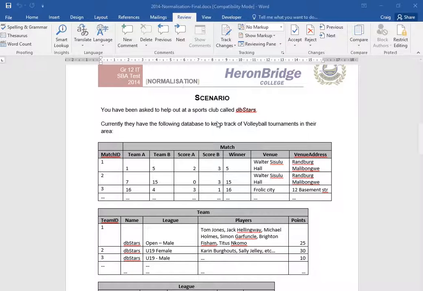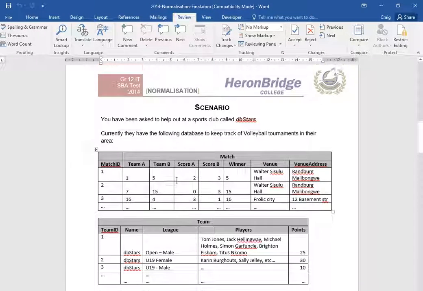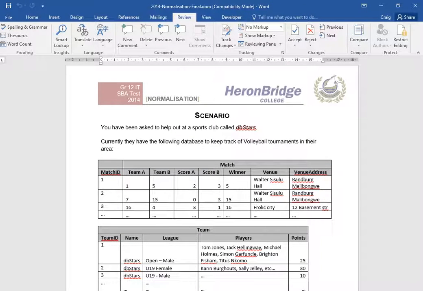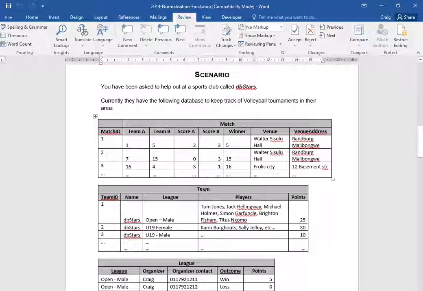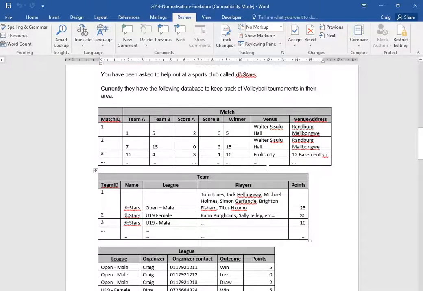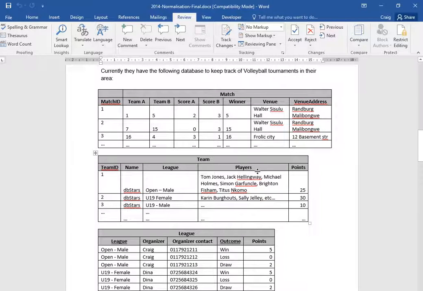Alrighty then, in this scenario of normalization, we're looking at the idea of keeping track of volleyball tournaments. If you read the scenario, we're keeping track of volleyball tournaments, where they take place, the various results, etc. Now, this can be quite a complicated system. Generally speaking, as soon as I'm seeing this, I should start looking at what's happening.